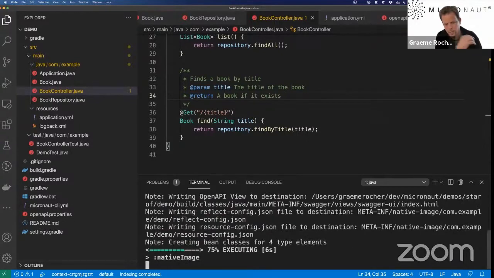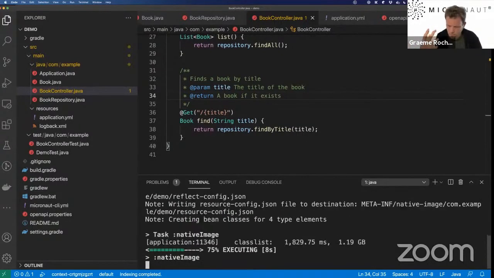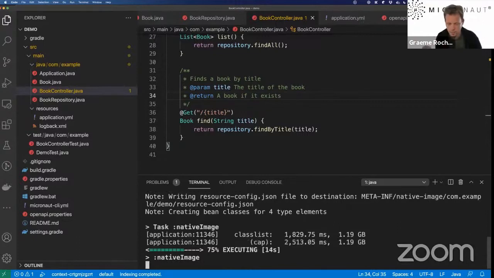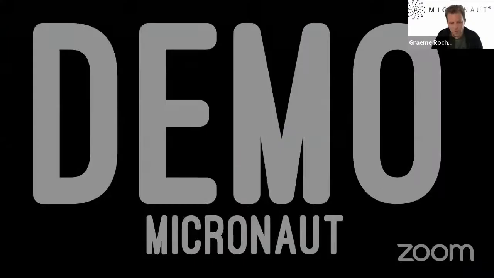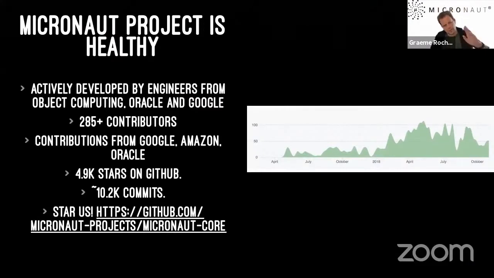And actually building the native executable is going to perform this closed world static analysis of the application, right? So it actually takes a few minutes to complete because it's performing this closed world static analysis, which is quite a computationally expensive process. So whilst it's doing that, I'm going to carry on talking about Micronaut, and we'll get back to the native image and so forth.